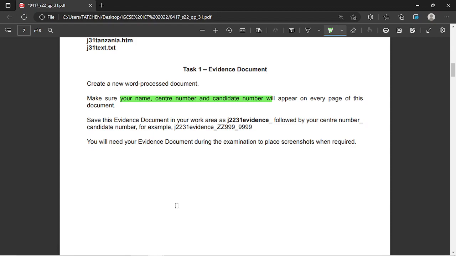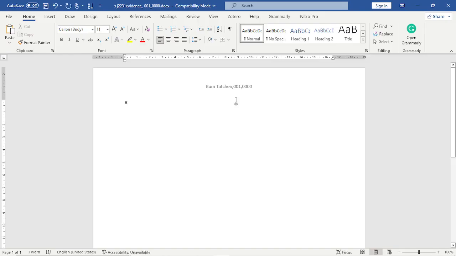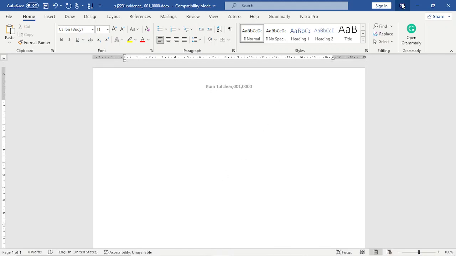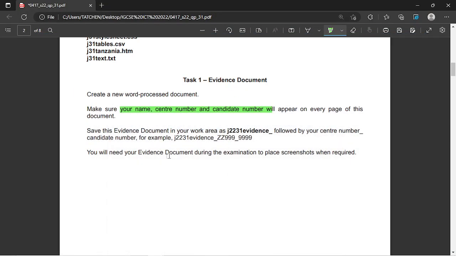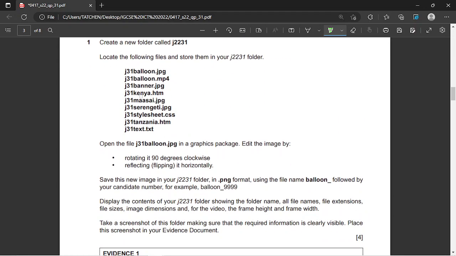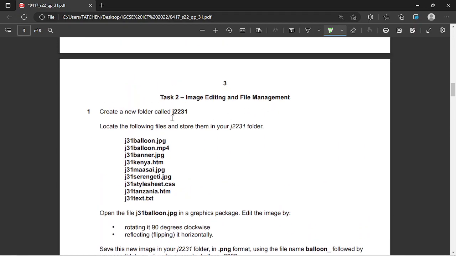Next. Okay, once we are done with this, I think we can minimize this. Okay, we've done the saving. We're done with that question. Now let's go to task 2, image editing and file management.